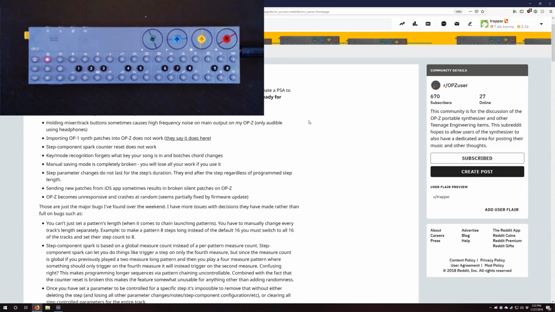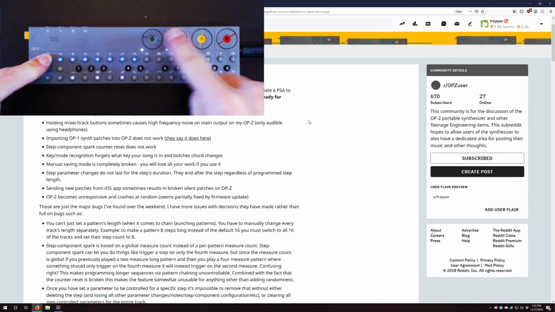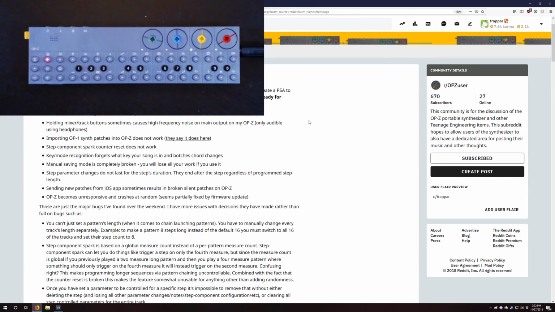Okay, so if we want to change a parameter for this particular step, we hold it down, and then we change some parameters. So I'm just going to change how that synth sounds. Now, what I would expect to happen is that those parameter changes should last for the whole time that the step lasts. But that is not the case.